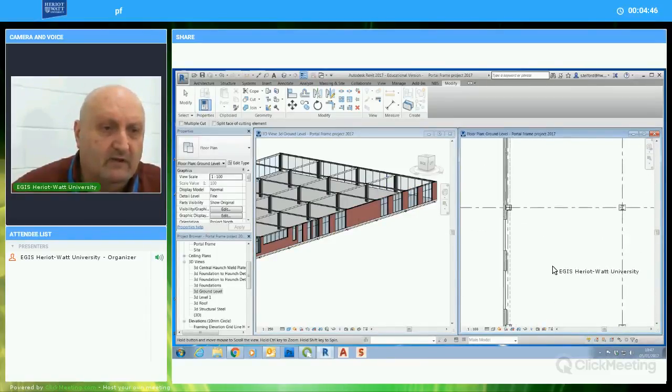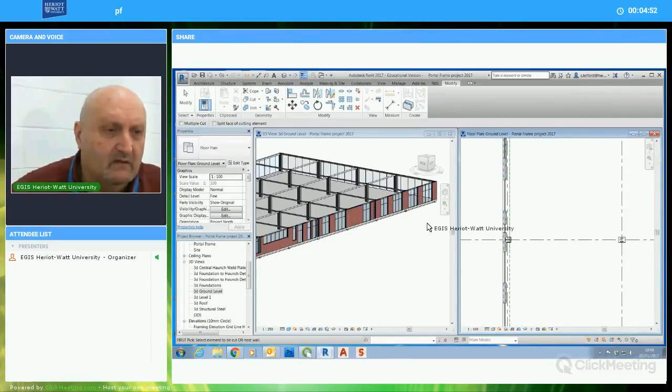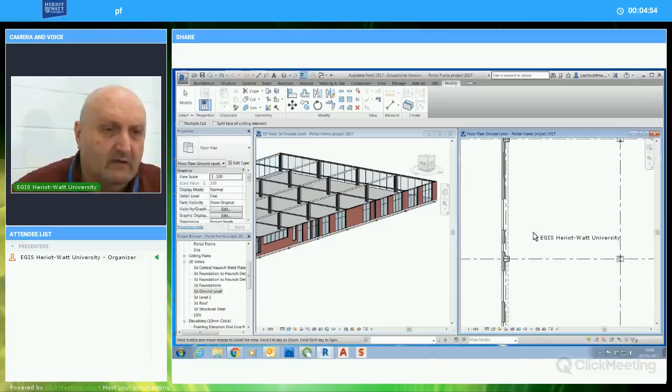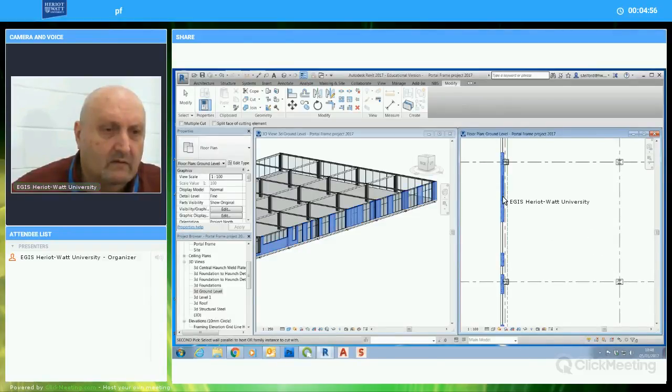I'll mix and match it a wee bit here. And then I've got, I think, a wee one in there, yeah. You can see them appearing up here. I think that'll do me.